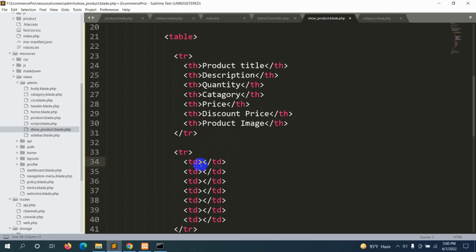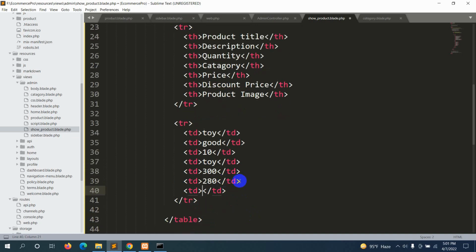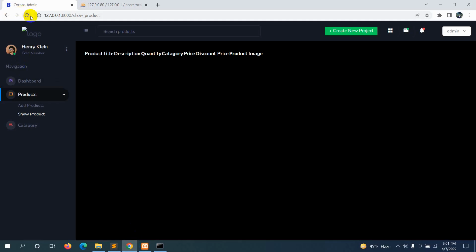Let's say here product title toy. Then here description good, quantity 10, category toy. Then price, let's say 300, discount price 280, and okay, let's just keep this image field empty. So let's save it. Then let's refresh here. So here this is how it looks right now. So we just did not give the product image. So here first of all, let's go and fix the design for this table.